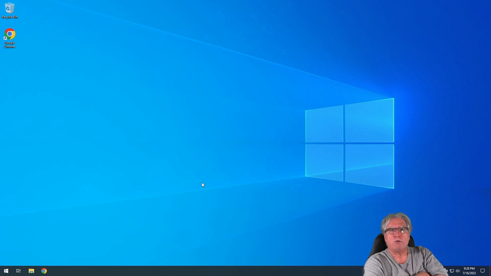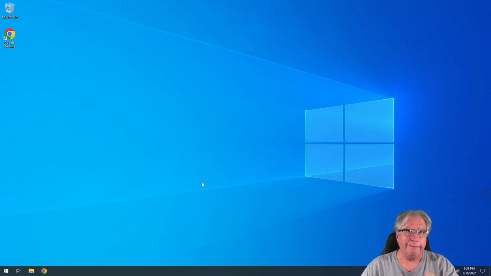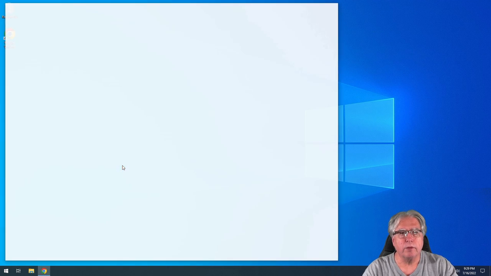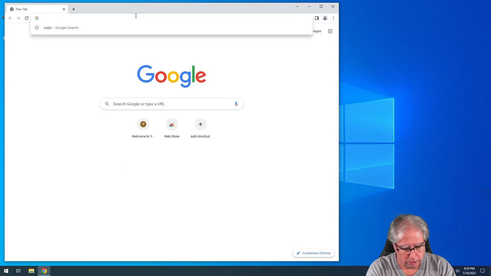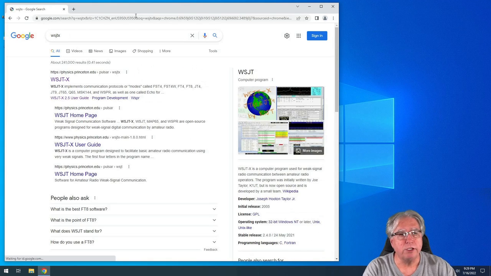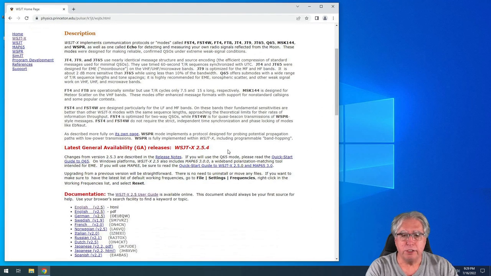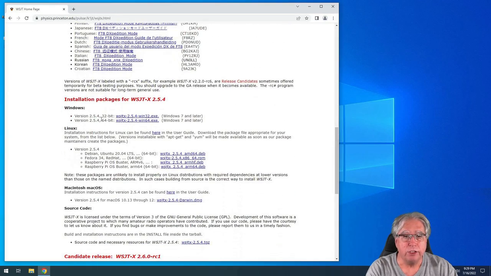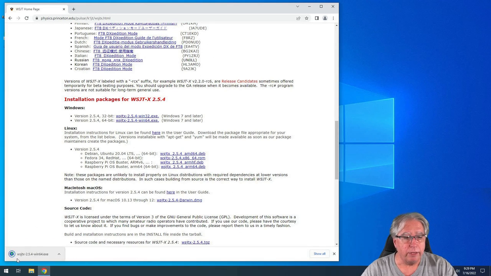WSJT-X. Let's run FT8 and see if we can get this working on this 3000 on this brand new setup, huh? Why not? So, let's go ahead. We will go to WSJT-X, just doing a search here, and it takes me to, oh, look at that, Princeton Physics. I'm going to scroll down here, and what am I going to do? I need to download the latest version right there, the 64-bit version. So I'll go ahead and download that.